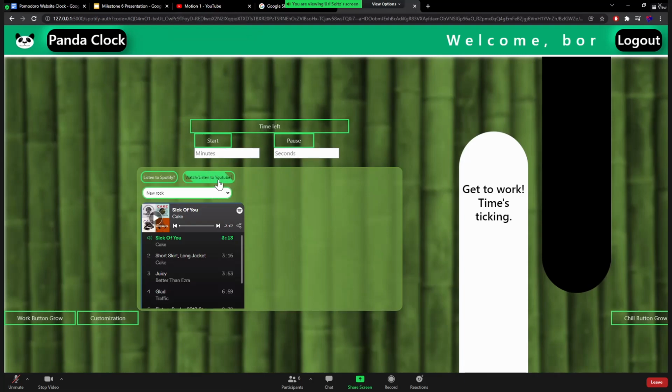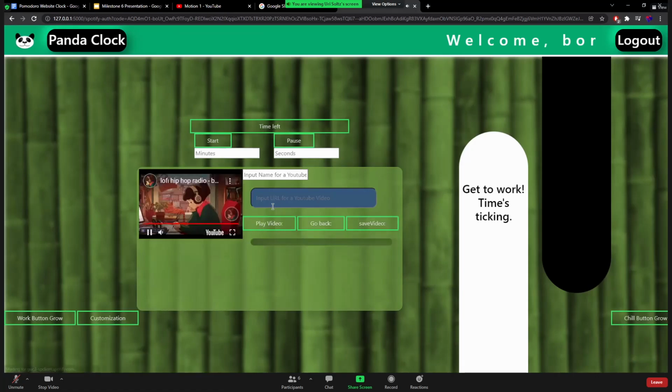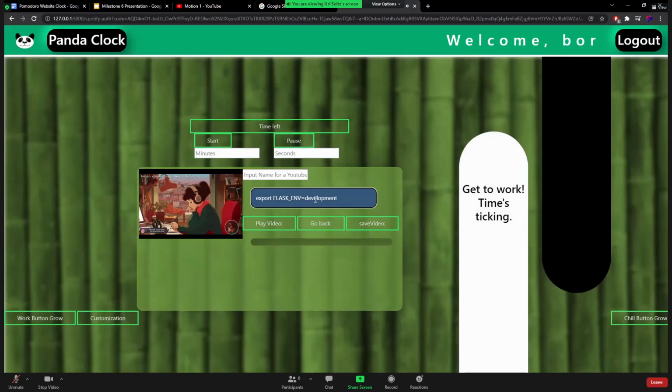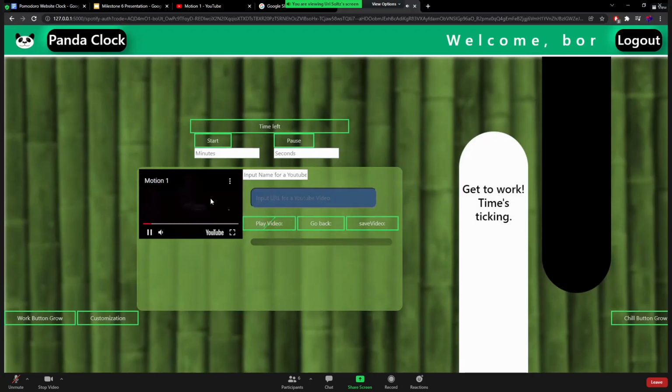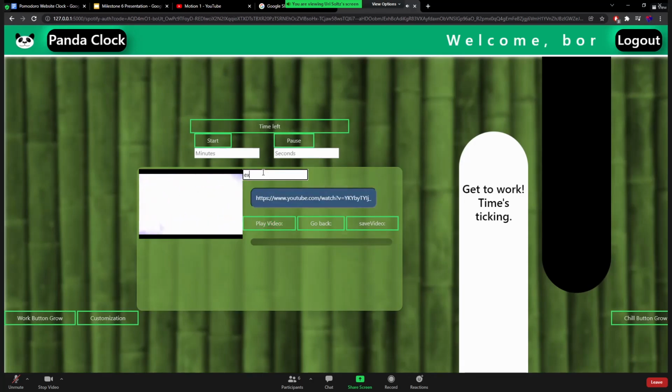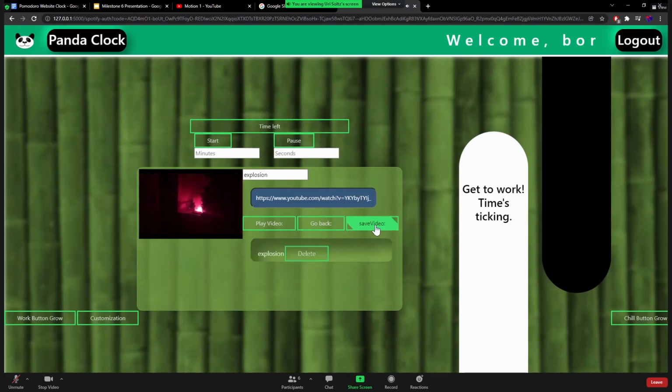We can also watch a YouTube video while we're working. So you just put in whatever URL you want. That's not a URL. And then just press play video to get that started. If you want to save this video for later, you can put in the URL and put in the name you'd like to remember it by, and then just click save. And that goes into a user-specific list, so you can access any past videos.